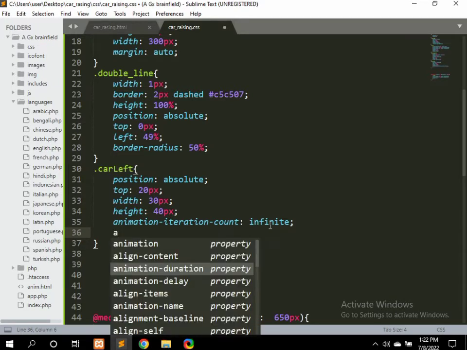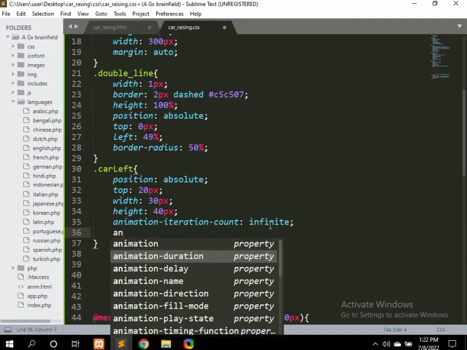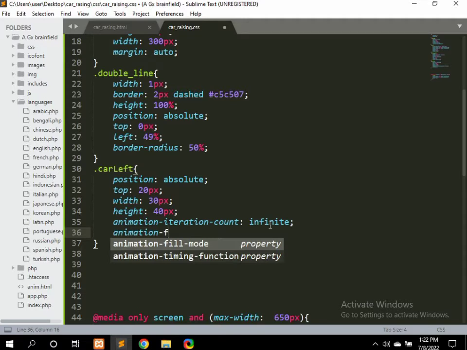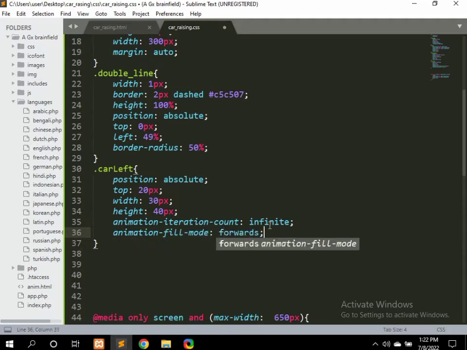So let me specify another animation property again. Animation-fill-mode. Let's set this one to forwards. So this one will make the animation run and then repeat itself again. So for the car, let's call this inside.